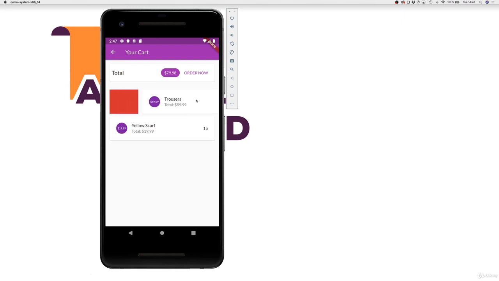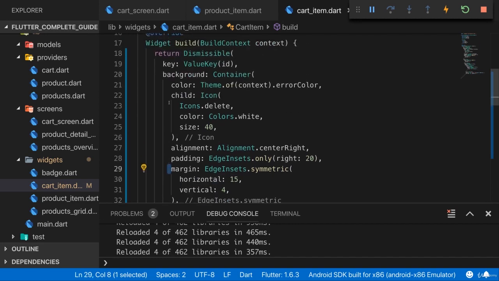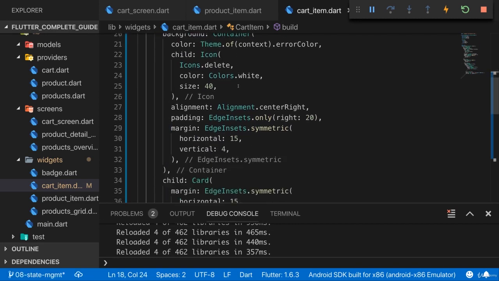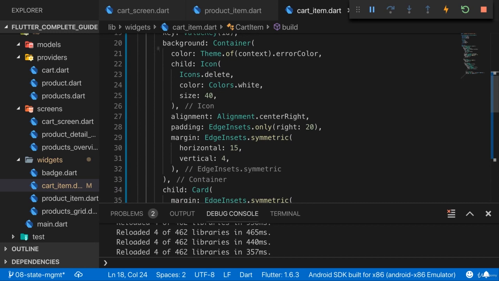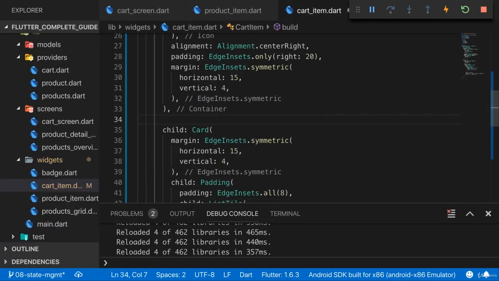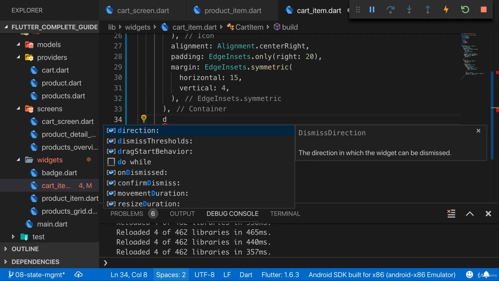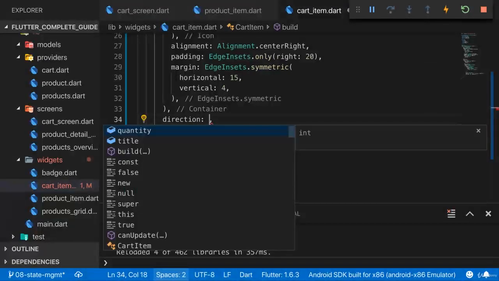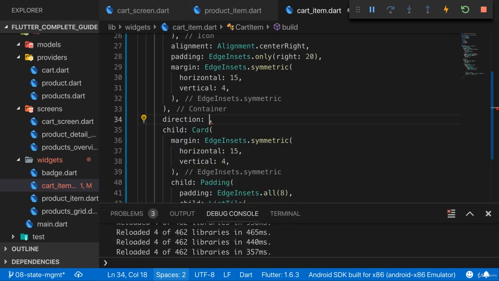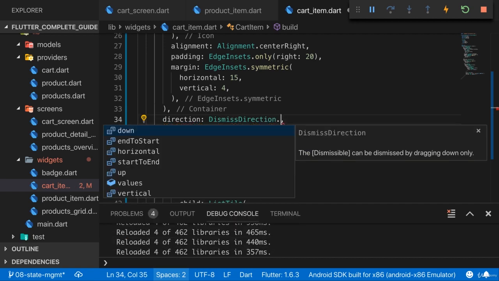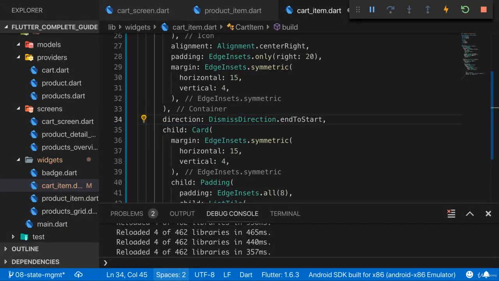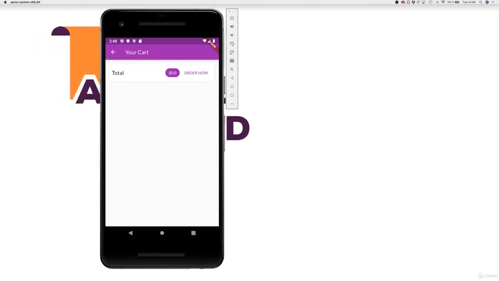So that's nice. It would also be nice to only swipe from right to left, let's say, not in the other direction. Thankfully, you can restrict this as well on Dismissible. So here on Dismissible, outside of the background argument, you can set the direction argument to set the direction in which this can be dismissed. There you can provide DismissDirection dot, and here we need endToStart, which typically is right to left. If you set this and you add an item to the cart, you see swiping right to left still works, but swiping in the other direction does not work.